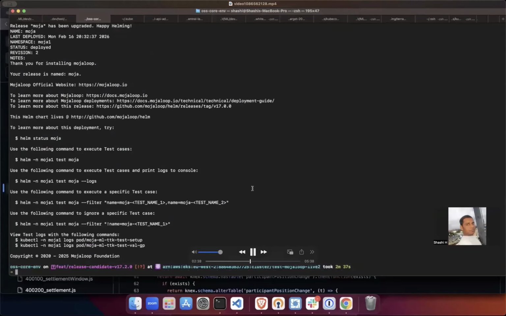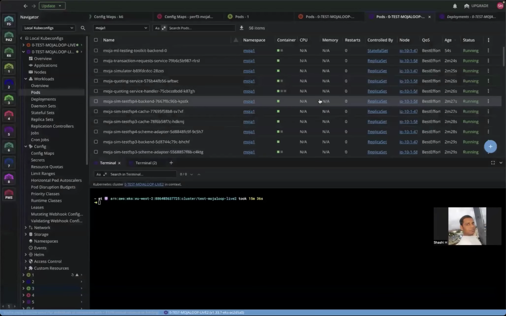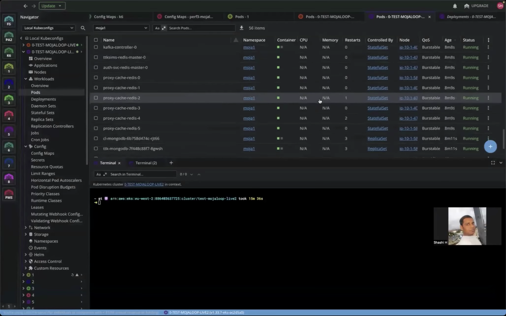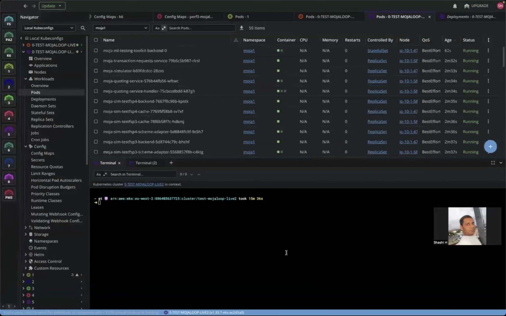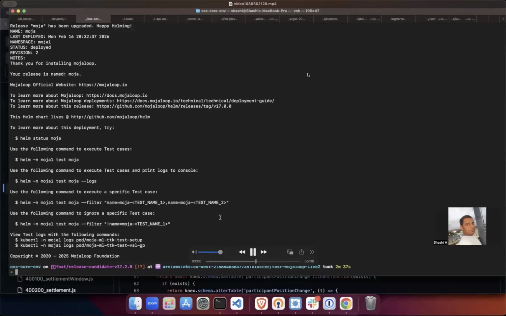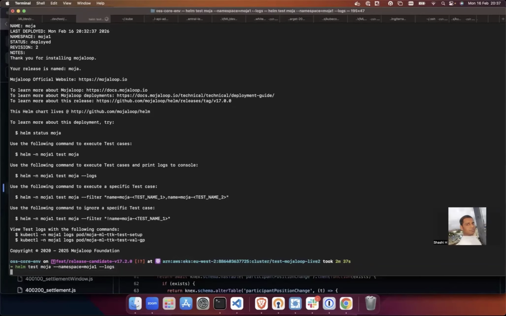All right, so the upgrade of the core services is also complete, and you can see all the parts. They're running fine now. Okay, so we can just verify that everything is running fine using the Helm test command. This will run the golden path test. So I'm going to run this test, and then we'll check the results.